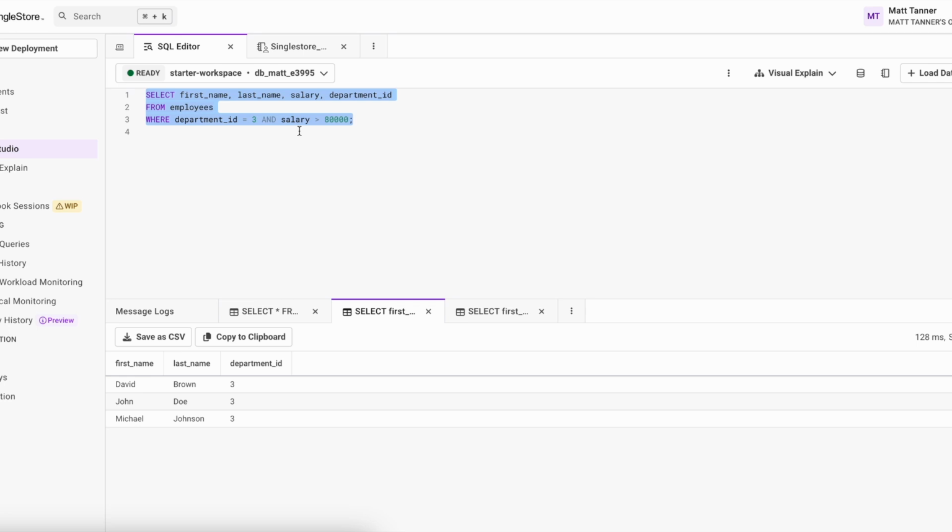Now let's give this a run. And here we can see Michael and David have been returned. Their salaries are both above the $80,000 threshold, and they belong to department 3. So this is really useful when you're working with larger data sets and you want to refine your results via multiple conditions. Another powerful use of the where clause is to filter by date.